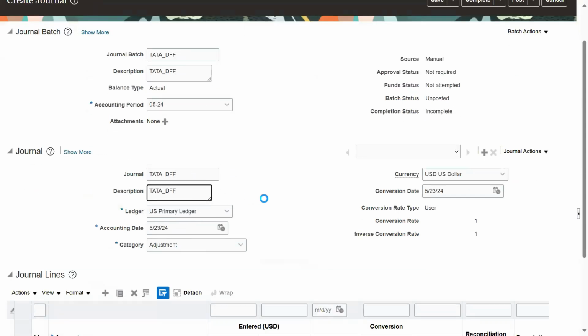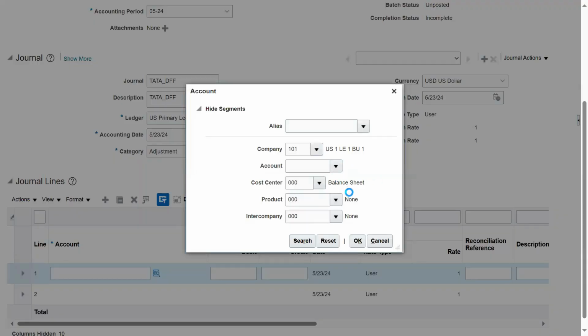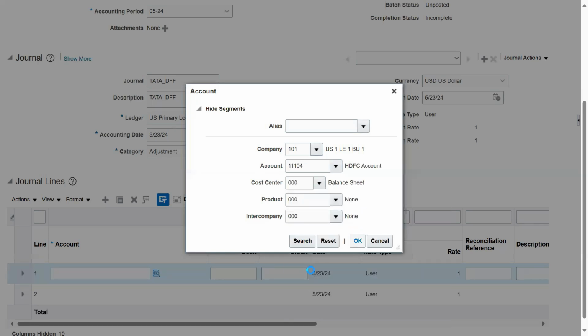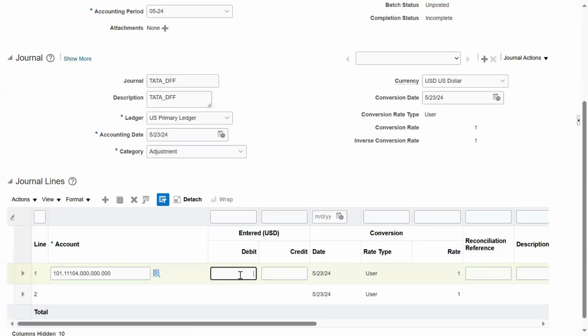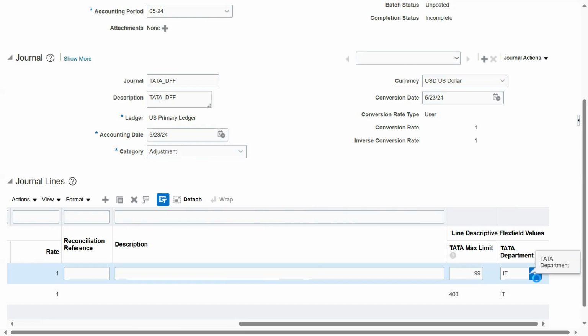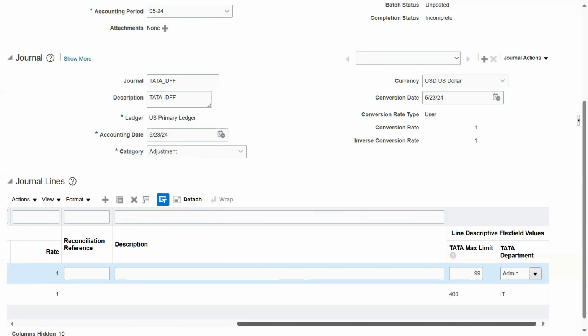Whatever the way we enter, that will be specified. Here 400 is there. In case if we want to change the value, we can change. If we enter 99, it won't allow. It will show the error message while saving. So if we want to change the value, it can be changed here.